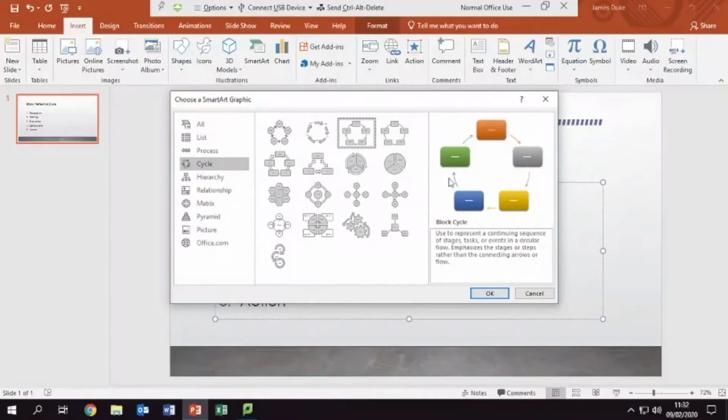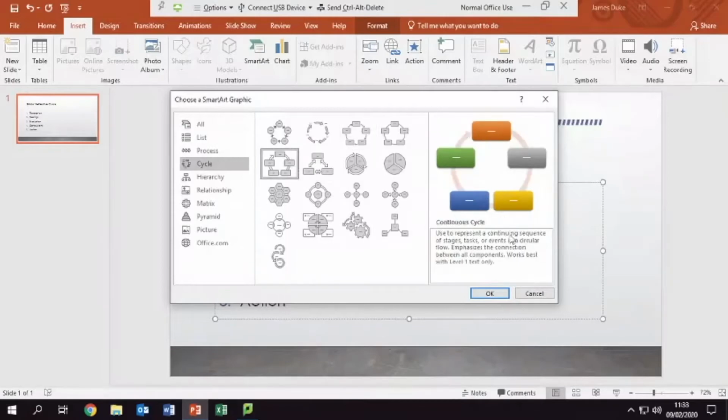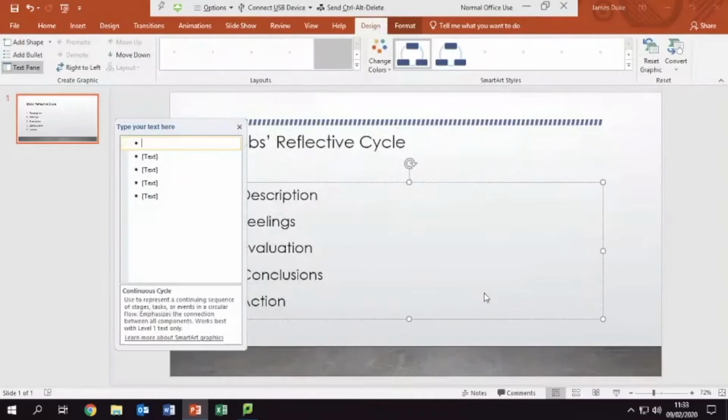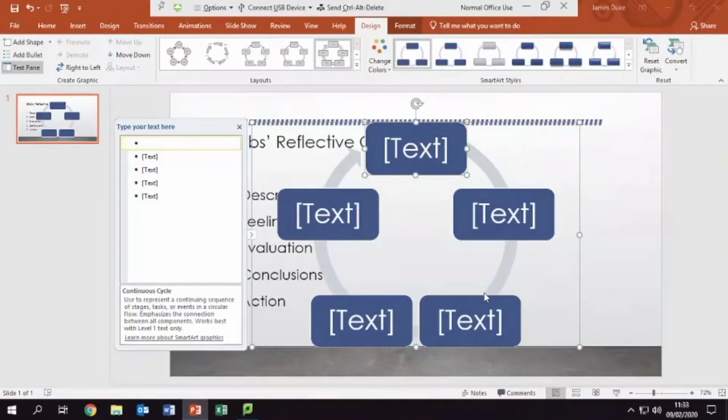And when I click on it, I get a little preview of the type of illustration that I'm going to be setting up on my PowerPoint. So I'm going to click this one, this one will do. In fact, actually, no, let's go for that one. That's a nicer looking one. Okay, I'm going to click OK, and I am presented with the bare bones of my cycle.